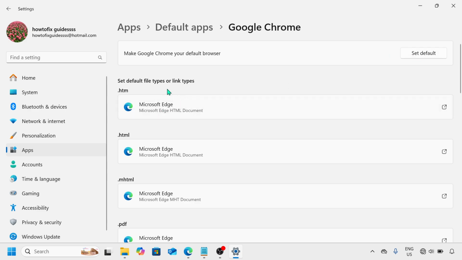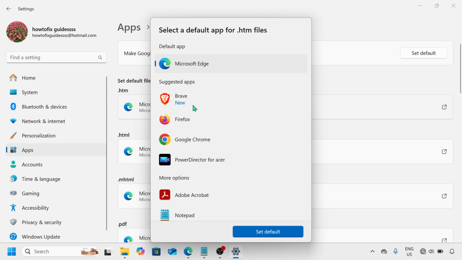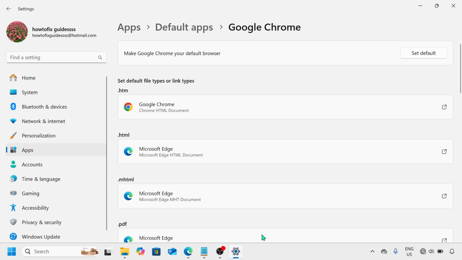And for the file types or any link types, for the HTML document or HTML documents and file types, all you need to do is just click this option here, and then you will be able to see the suggested apps for the default to open HTML files. So if you want Google Chrome to open it, just click on Google Chrome and then click on set default, and the Google Chrome browser will now open all the HTML files that you will open in your device.